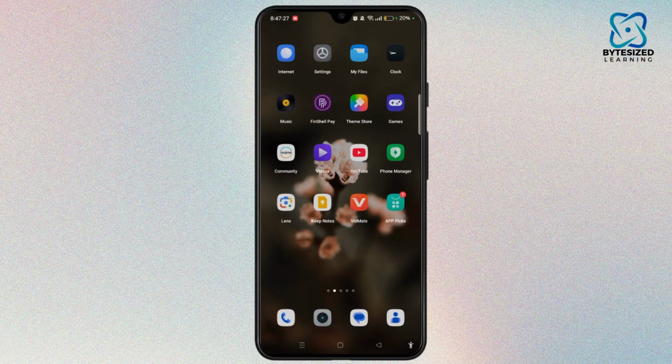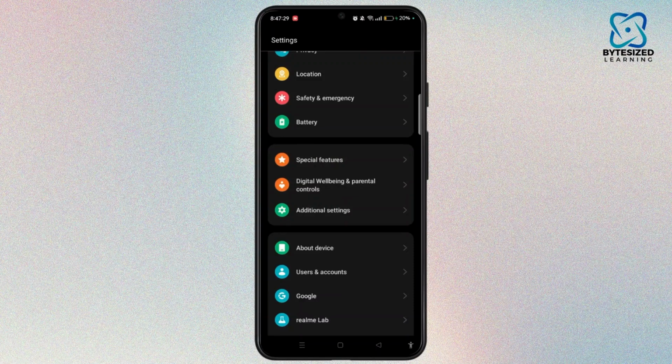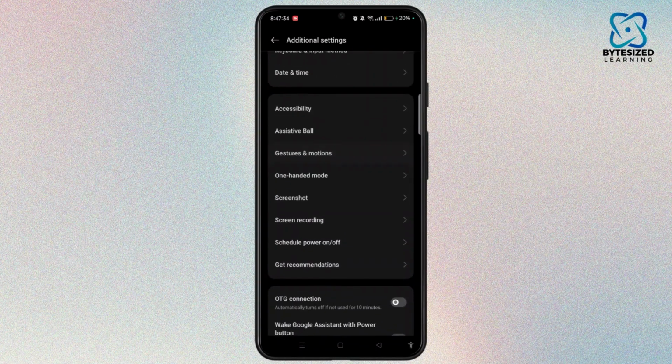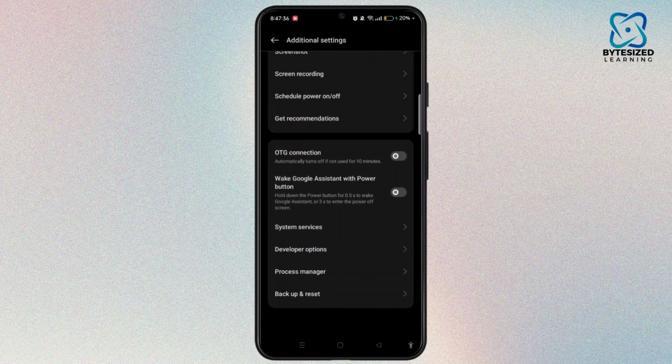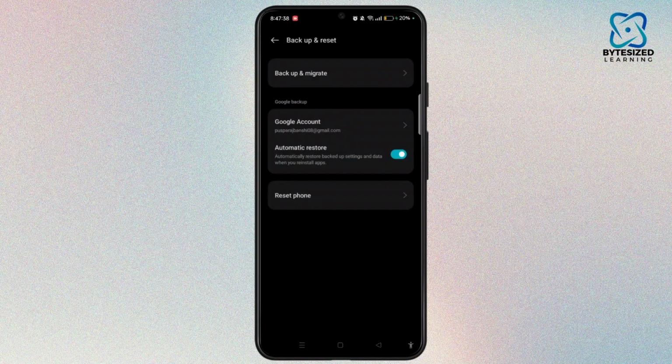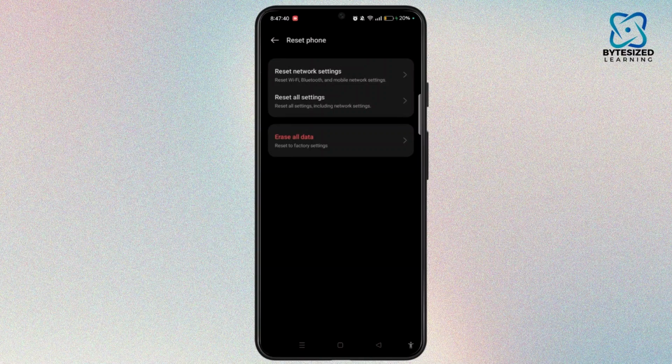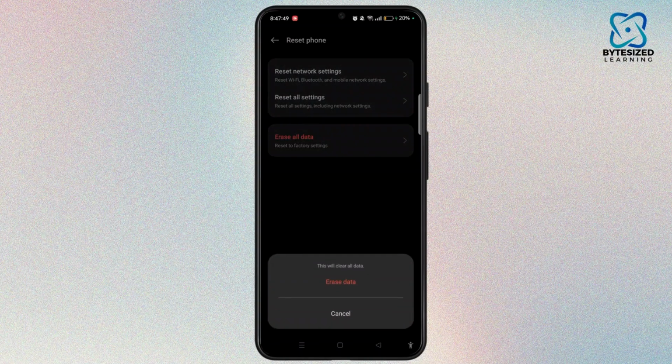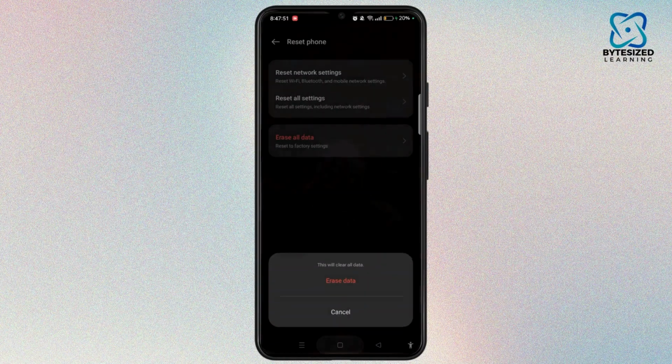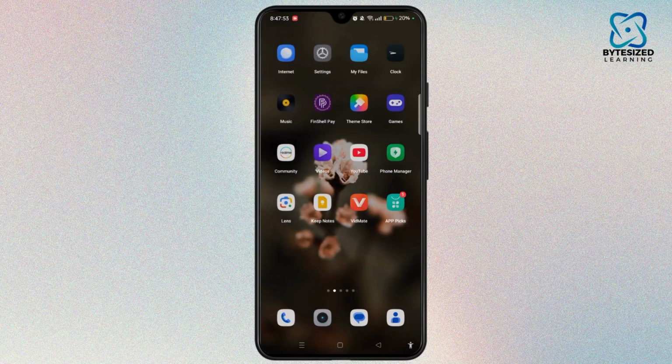Launch your phone's settings. Now scroll down and select Additional settings. Scroll down again and then navigate to the Backup and reset option. Now tap Reset phone and then tap Erase all data. Enter your lock screen password. After that, you need to tap Erase data, and after that, your factory reset on your Android phone will be completely and successfully done. That's how we do it.